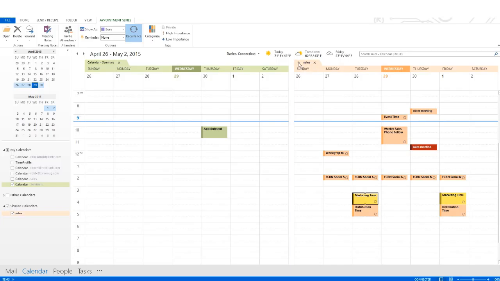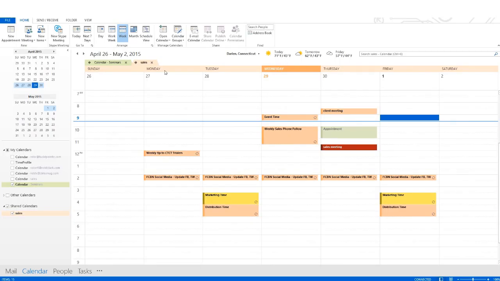Now, when I go back to overlay mode and look at this at a glance, I can see that if I really needed to do something here, let's say on Friday the 1st between 3:30 and 4:30, technically I could move that if I had a great client meeting that I could go to.